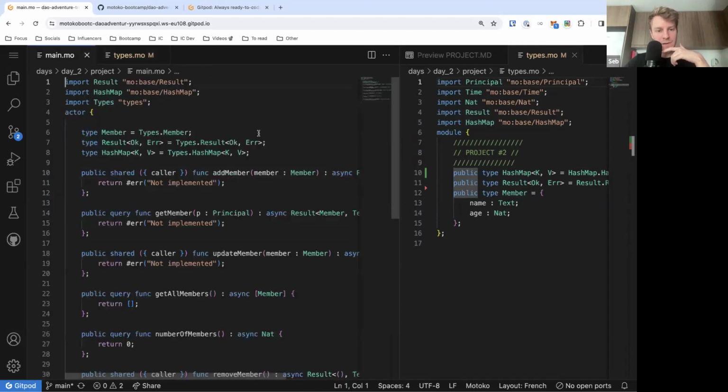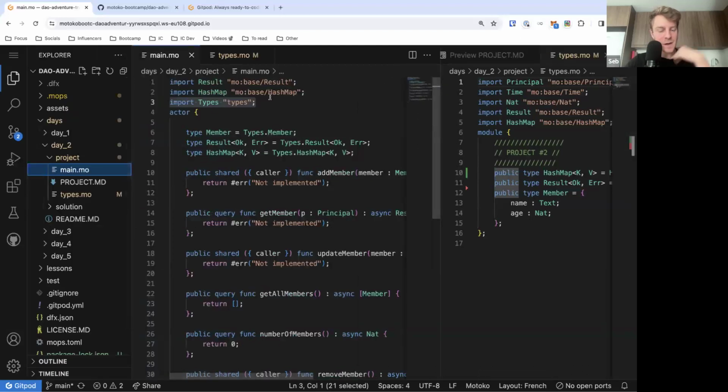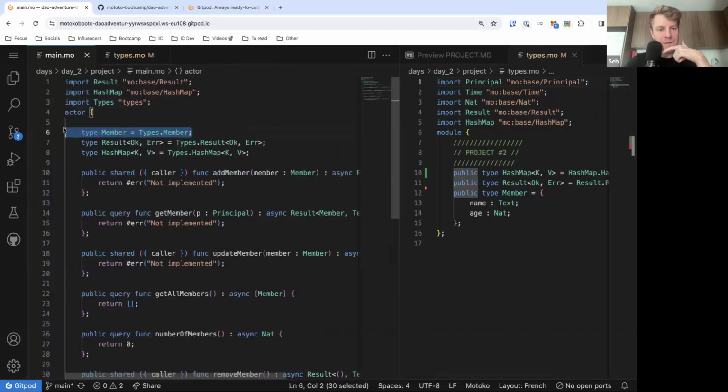Those types are imported in our main file. So here you can see that you have imported the types, which is actually the type file. So this is how you import a custom file directly in your code. Notice that you don't need to have the .motoko file extension because, of course, Motoko knows that you are importing Motoko files, so it's not necessary.